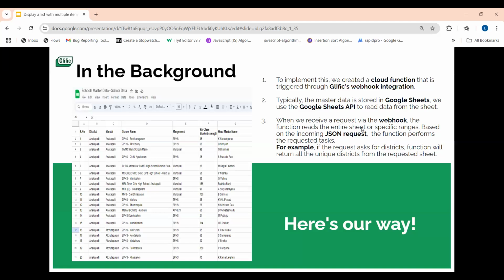Based on the incoming JSON request, the function performs the requested task. For example, if we want to fetch all the districts from the sheet, we need to pass the request in the JSON body, and we will get in return all the unique districts present in the sheet. So yeah, this is how it works.